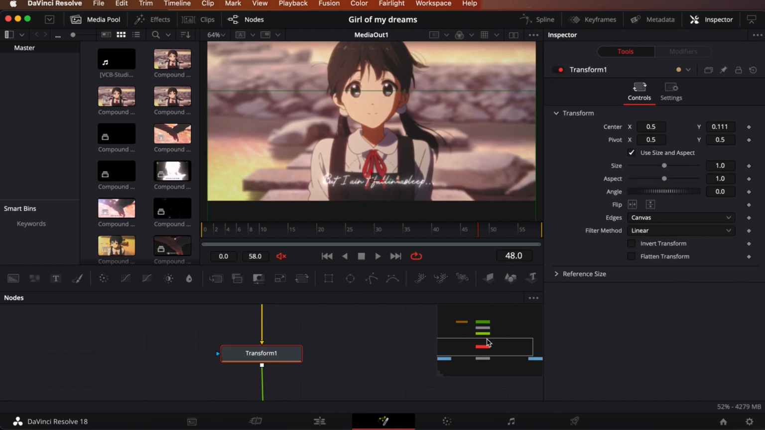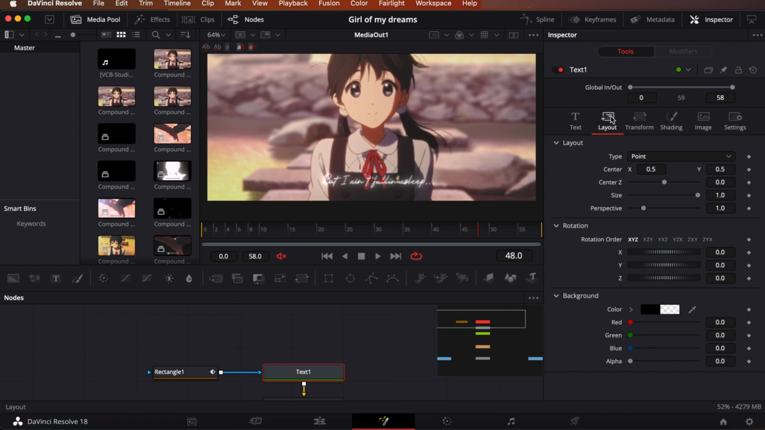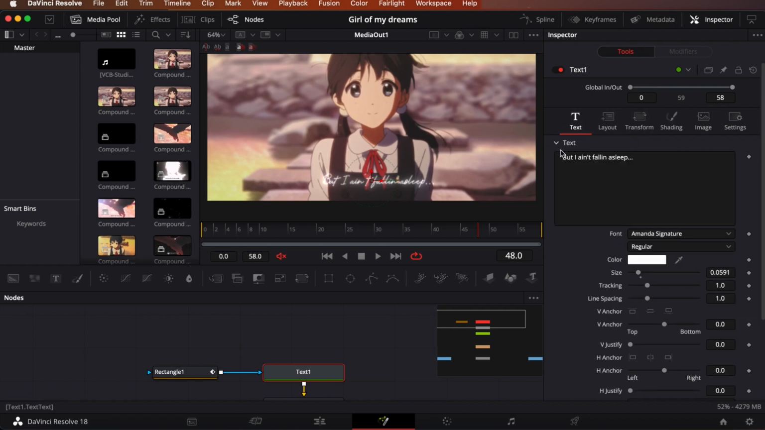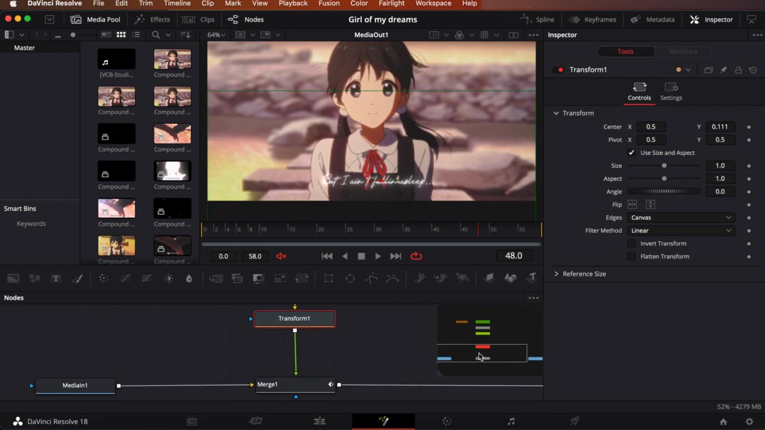And for the transform, I like to use a transform node. Each text node has a transform built in a little bit, but it's best to just leave that alone and take a transform node and adjust it like that.